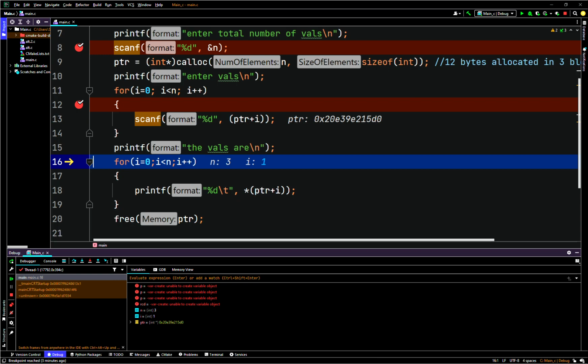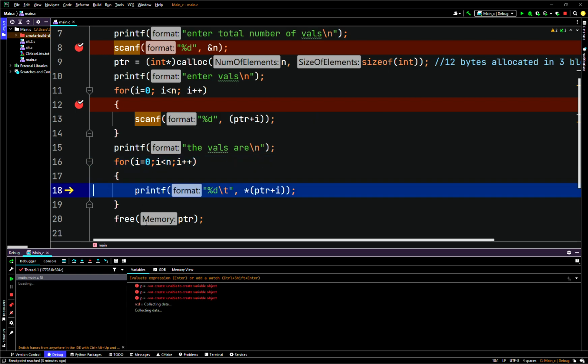Plus I, so in this case I was 1. So we're saying we want the next index over, which should have been like 4 bytes over or something. Then we got our value 1001, separated with a tab. Then now we're going to increment from I equals 1 to I equals 2, and we step in.